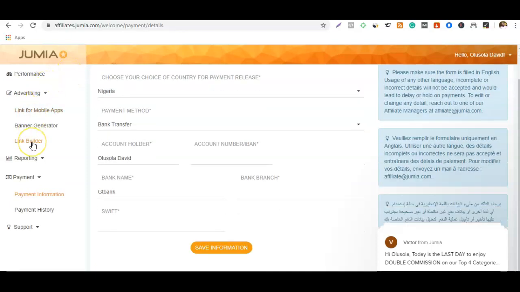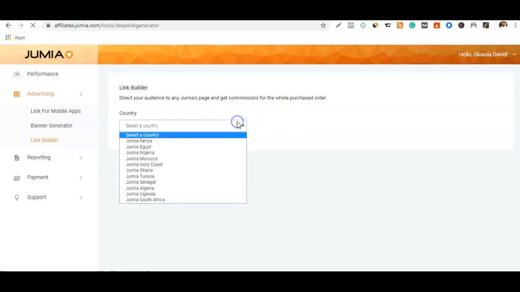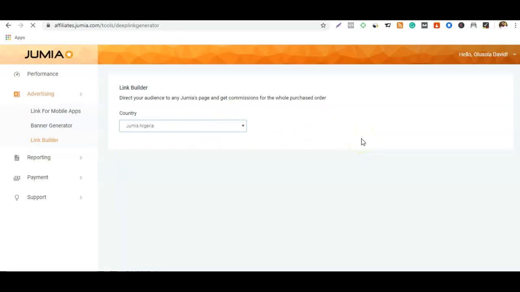I'm going to click link builder so we can get our affiliate link. In this case, what I have to do now is click my country again. If you're in Egypt, click Jumia Egypt, and if you want to promote Jumia from Kenya, simply click Jumia Kenya. Based on the country where you want to promote your Jumia product, click the country here. In my case, I'm going to choose Nigeria because I'm promoting Jumia from Nigeria.